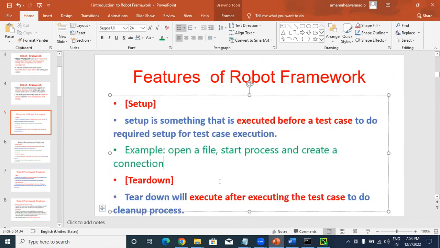And what about teardown here? Teardown is a postcondition. Already you discussed that teardown is the postcondition. What is a postcondition? It is executed after executing any test cases. I can tell you simple information related to this. For example, you have one test case. Let us assume this is a test case.